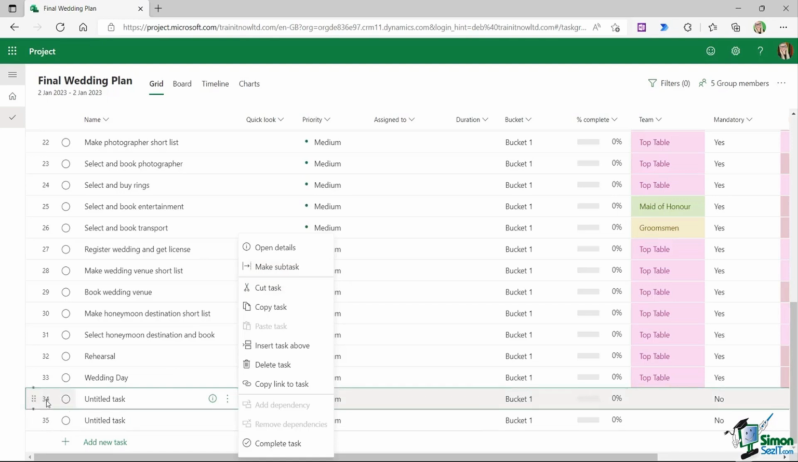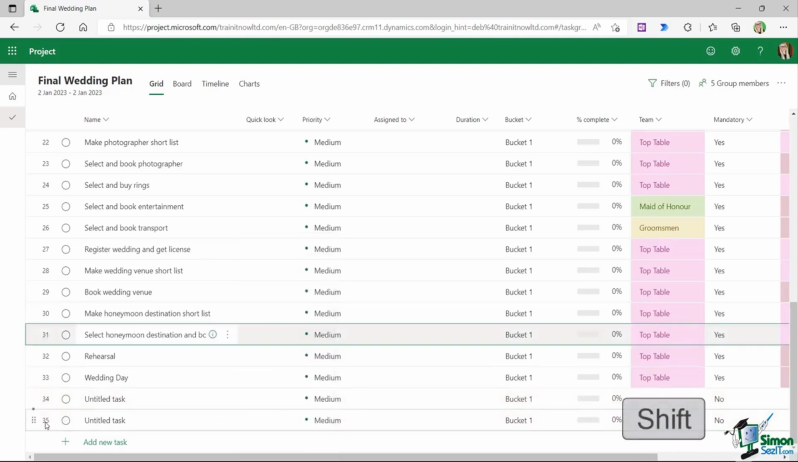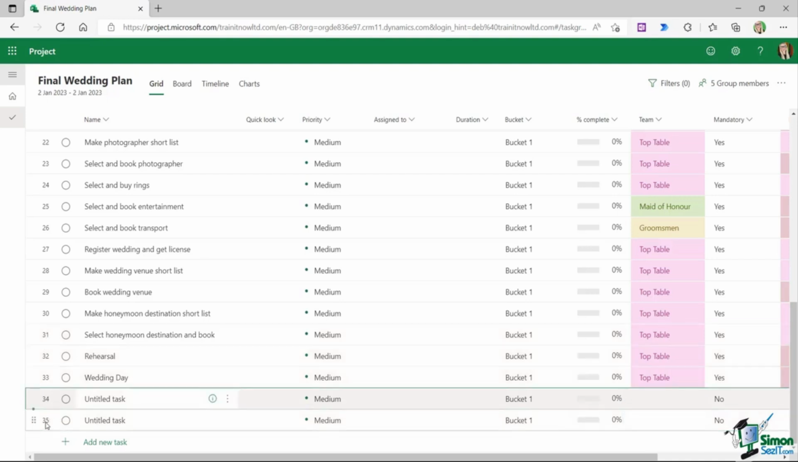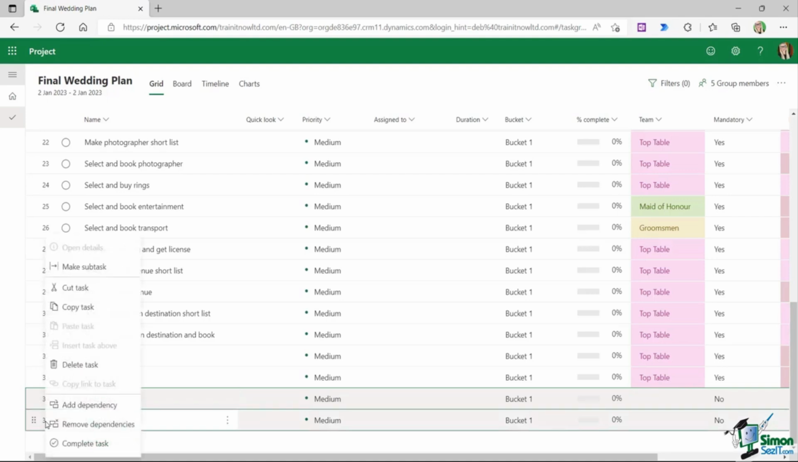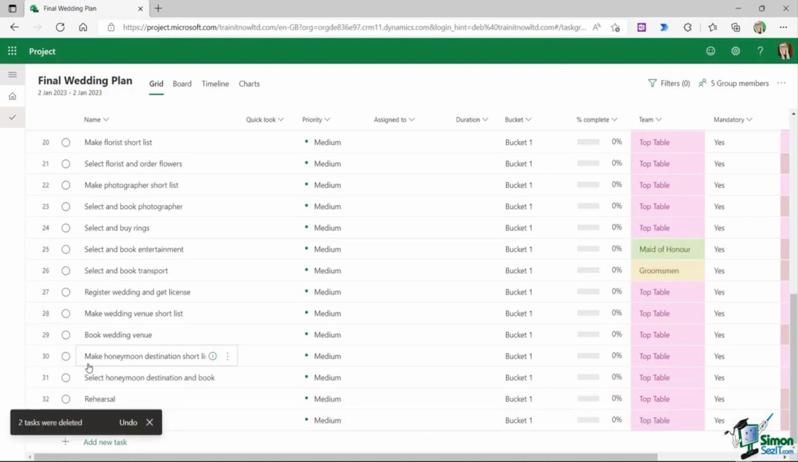So in order to select multiple tasks, you can select the first one, hold down Control and select the second one. And if you want to select a block, you can use the Shift key, hold that down to select a block. Now I just want to select this one, hold down Control, select the next one. I'm going to right click and I'm going to delete out these two unwanted tasks.